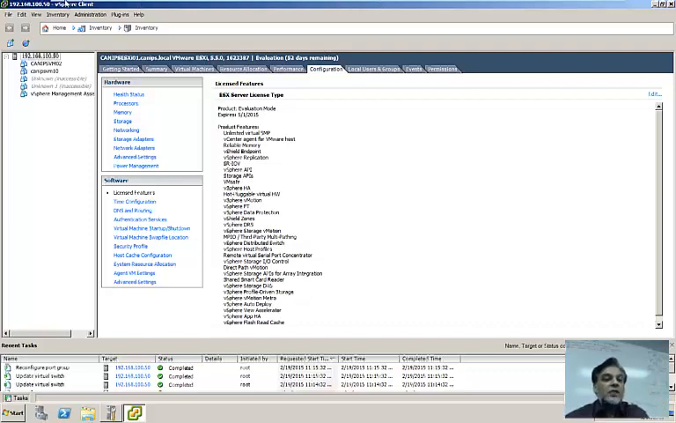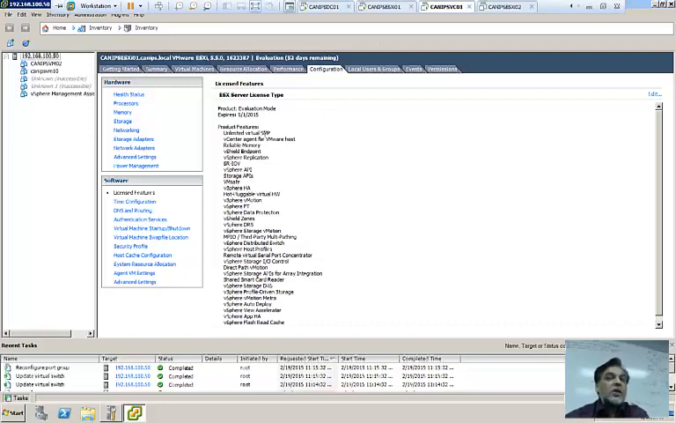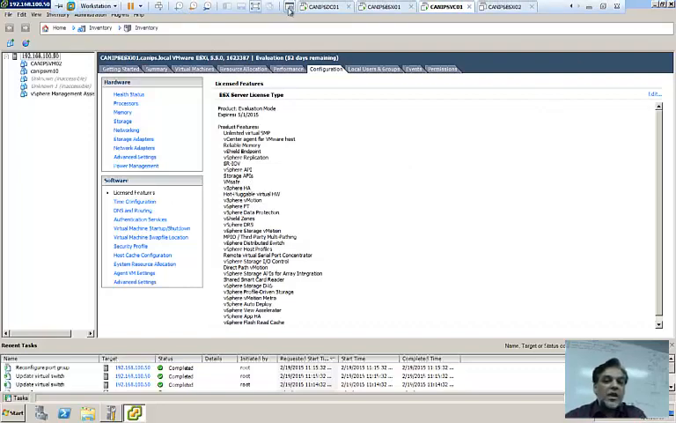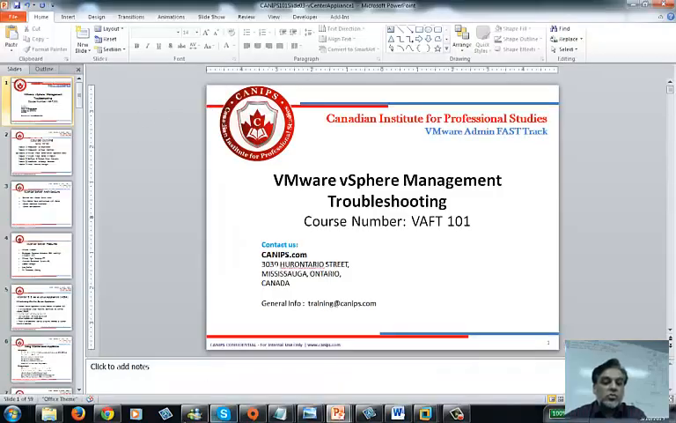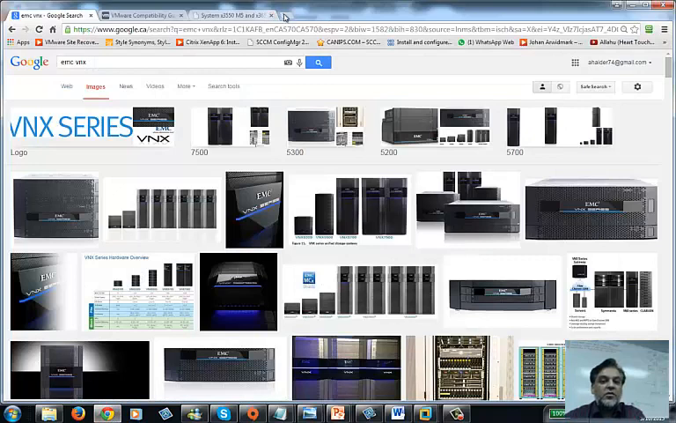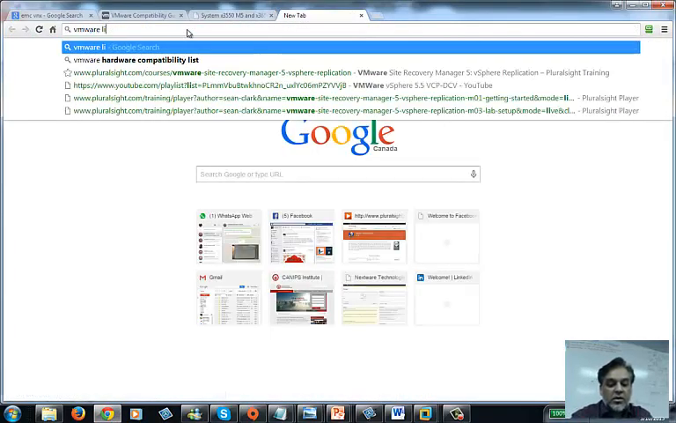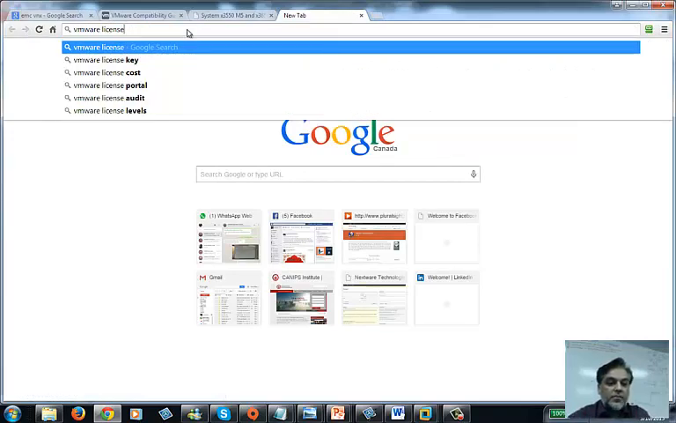Now, let's see licensing for a second here. This is an evaluation license, everything is open. You can test everything: FT, HA, DRS, SDRS. But in specific licenses, not everything is open. So in order to see licensing, let's go on to the VMware website. So we'll go on to VMware licensing.